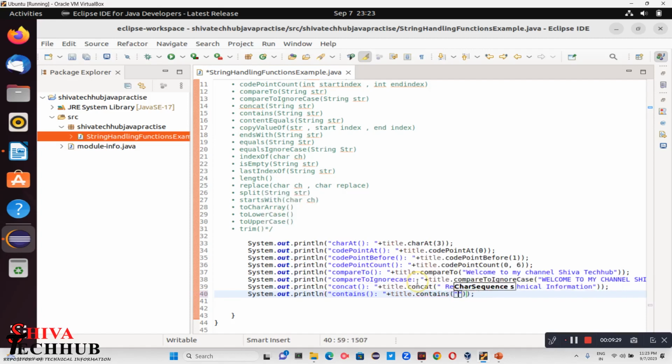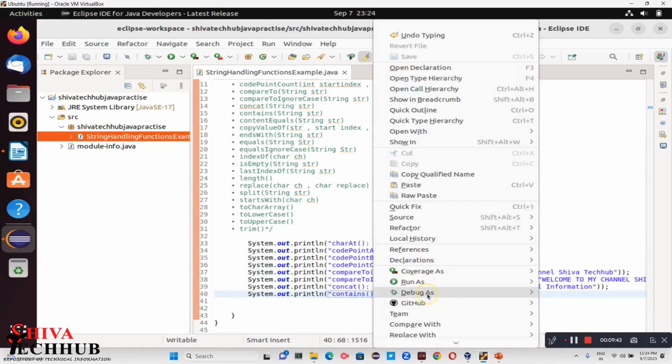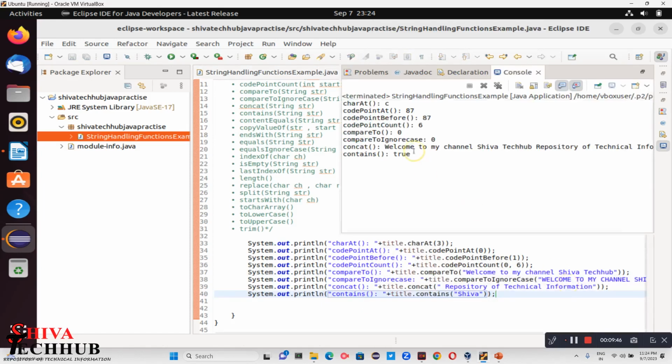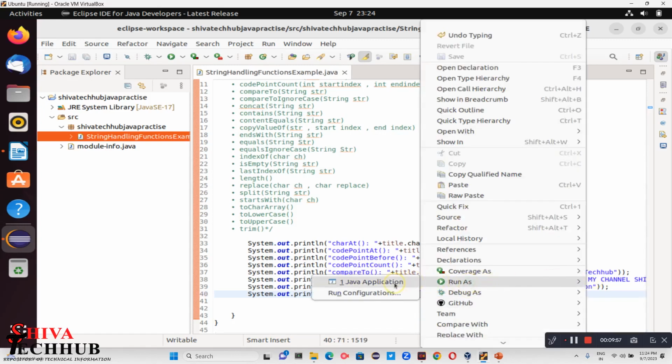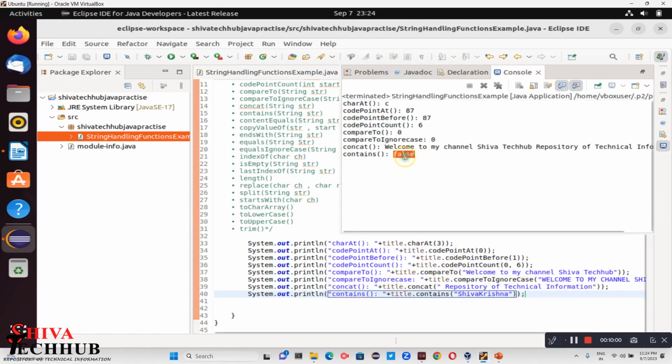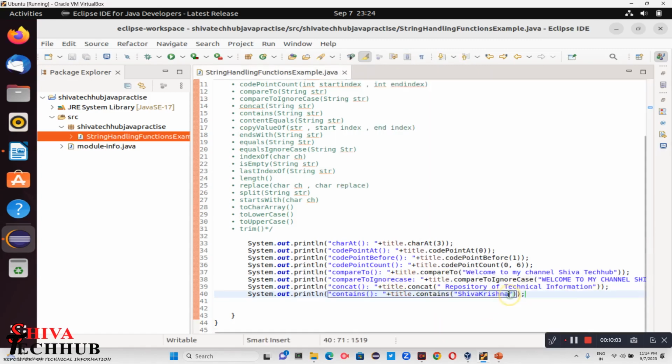character sequence. So for example, I want to check if this particular string consists of the text Shiva. I want to check if it has the word Shiva in this particular main string. So let us check what it will return. True. Yes, that particular text is present. Now I will try to check for text that is not present. It should be false, right? That particular character sequence is not present, so it will print false. So that is how we need to understand the contains function in Java.